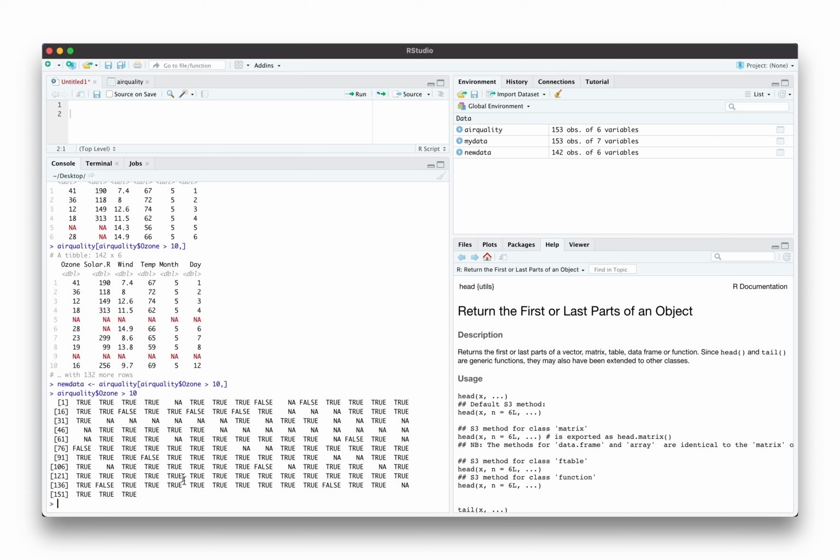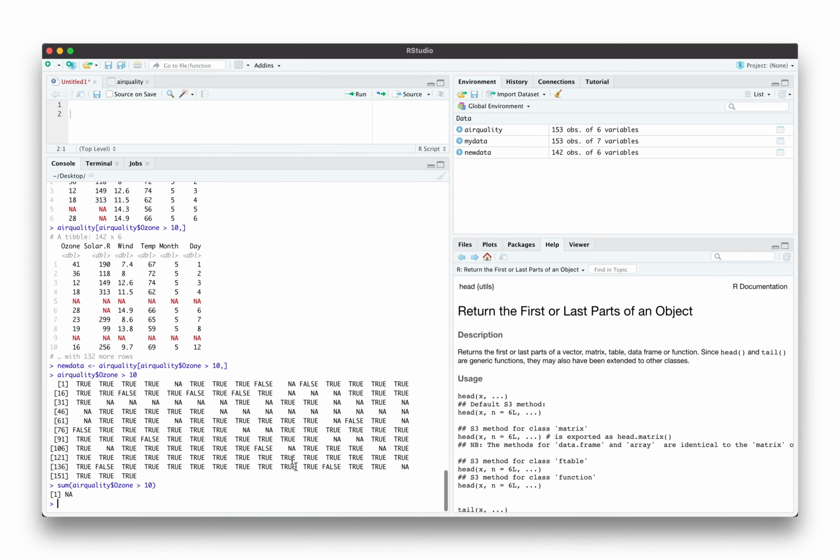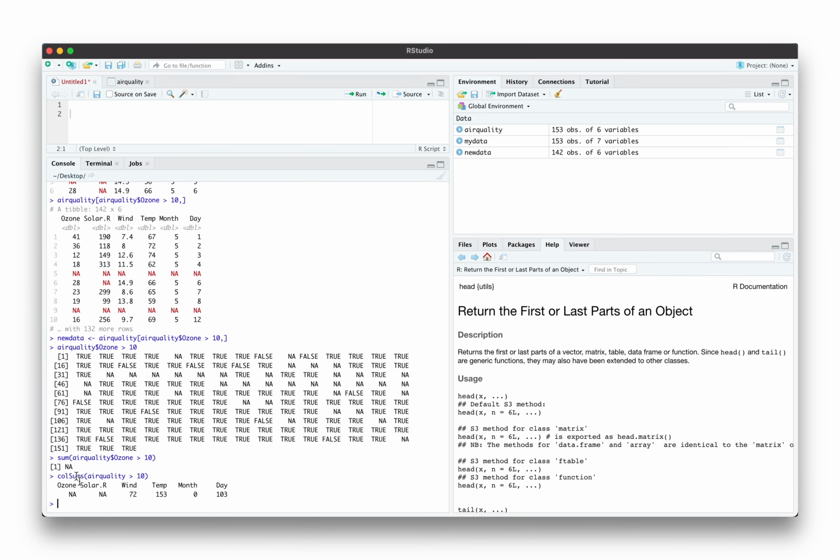If you want to find the total number of observations that meet your requirement, you can use the sum command or function. And you can find the sum of the air quality ozone being larger than 10. But since there are NAs, that's going to pop up as NA. But if you extend this and use colSums, so the sum of each column, and you get rid of this condition, you can find and extend your initial condition across the whole data frame and see how many columns, because we're adding up all of these binary outputs.